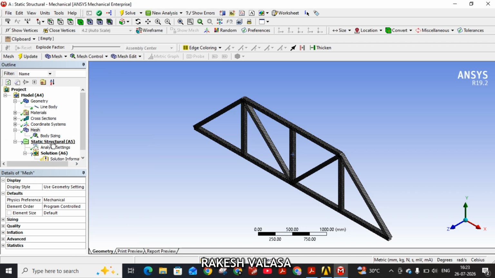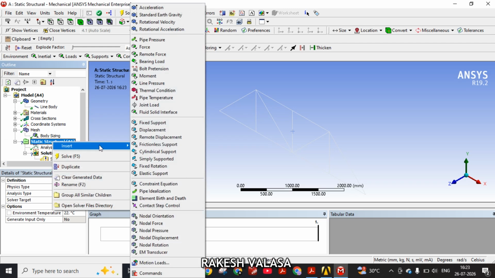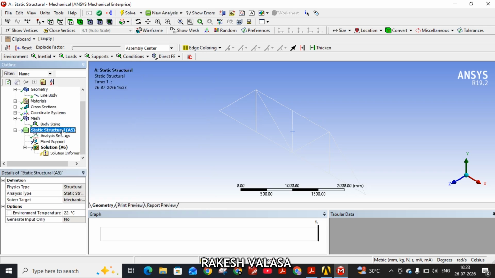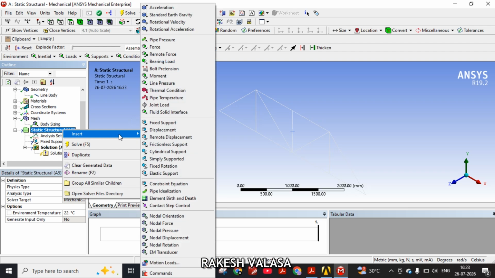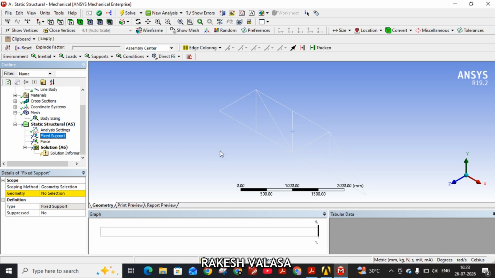The next step is Static Structural. First we need to apply the supports. Click mouse right button, Insert Fixed Support. The next one, I can choose Static Structural, click mouse right button, Add Force. First choose the fixed supports. We know that with the help of this node option, the first node and this last node both are fixed. Click on Apply.